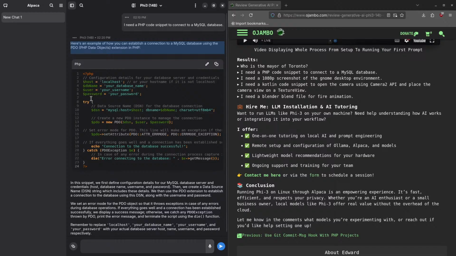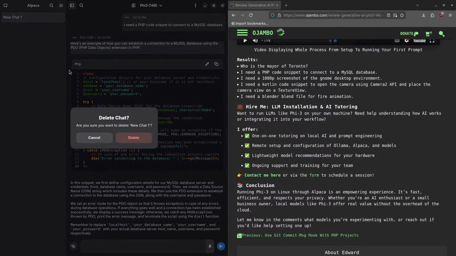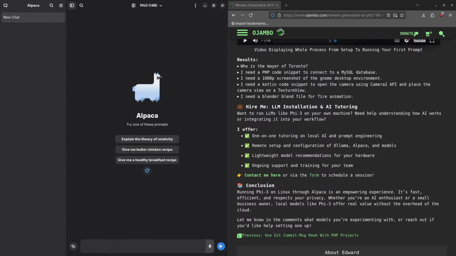So obviously it does use Markdown. You can see the PHP is nicely formatted in Markdown with the code. You can even edit it yourself, or you can click here to copy it. So I said I was a little bit impatient. So that's the second one. I'm not going to save this one. I'm also going to delete the chat. Next, I'm going to request a screenshot of the GNOME desktop.